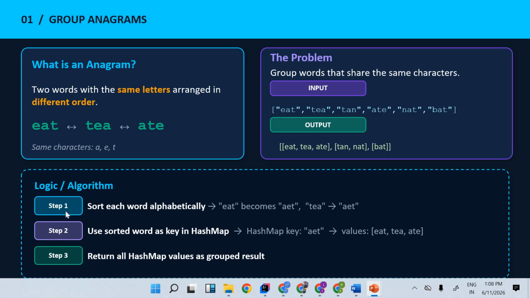So how can we solve this particular problem? We have 3 steps. First we have to sort each word alphabetically, that means whatever word we have becomes sorted in ascending order. For example, eat and tea become aet, or tan and nat become ant and ant. So we sort these characters. Second, we will use one HashMap. The sorted characters become the key, and all the words that match, like eat, tea, ate, become the value. Then we return all the HashMap values as the group result. So these are the 3 steps you have to follow to build this logic.